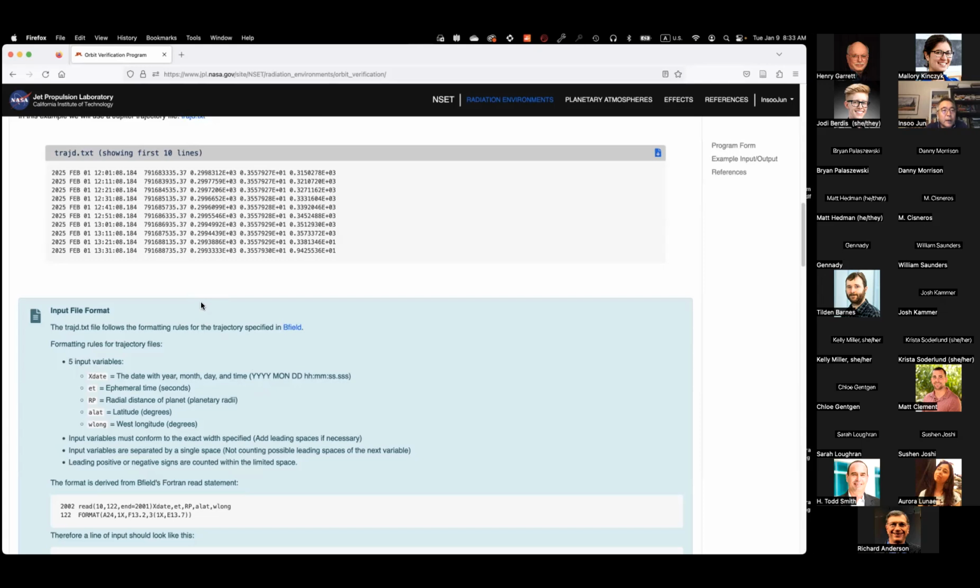At this time, unfortunately, we have to use this very, very strict format for trajectory input. You can see here that we have five input variables. This is all required: date and ephemeris time, which is not really used in the program but is something we want to have for future use, and radial distance from the planet in terms of planetary radius, latitude, and west longitude. As I mentioned, input variables must conform to the exact width specified. Again, we want to make this more usable and more flexible this year.